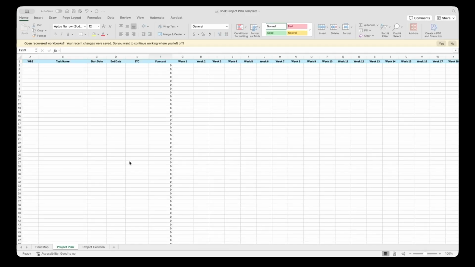Okay, so here on the screen you see that we have an empty project plan template. This is one that I built in Excel, mainly because I've gone through several iterations of these, but this is the most recent one that I feel really works and captures what I want to track when I'm working on a project. So you'll see we have some headers up here. We have the WBS, which is just the number that I assign to each item to help me better keep track of things. Then we have the task name, the start date, the end date, the estimated time to complete, and then the forecasted work for each task.